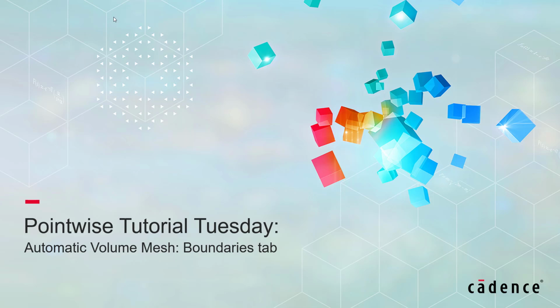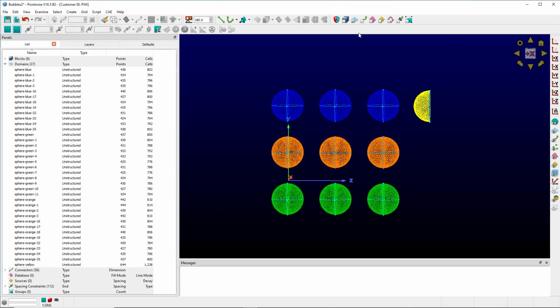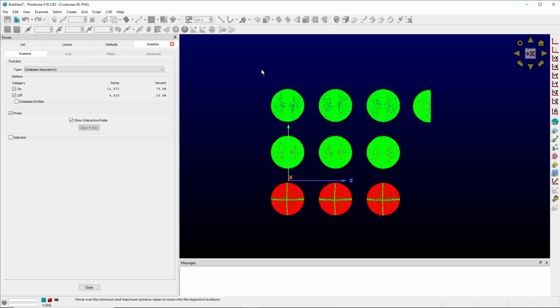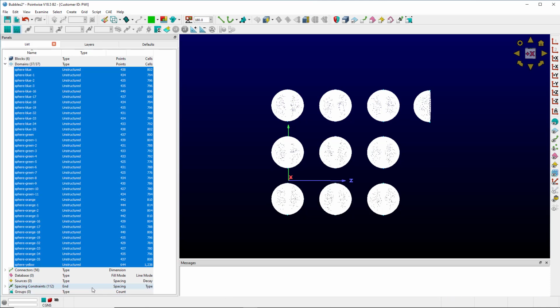Today we're talking about the automatic volume mesh, and more specifically the boundaries tab. Before I launch into automatic volume mesh, you can see on the screen I have 9.5 spheres. Now if I select them and go to Examine Database Associativity, you'll notice that the top 6.5 are all associated with the database, while the lowest 3 are not. It's going to matter here in a few minutes.